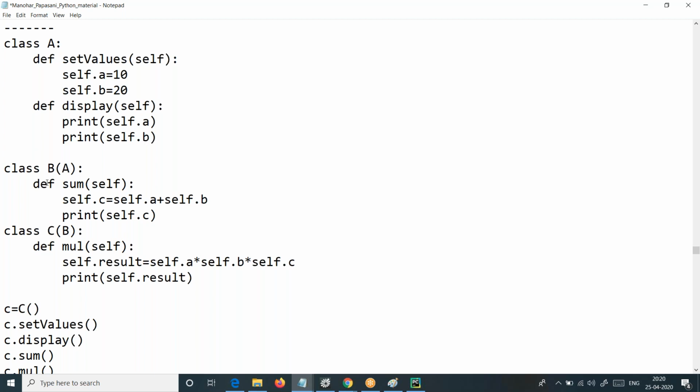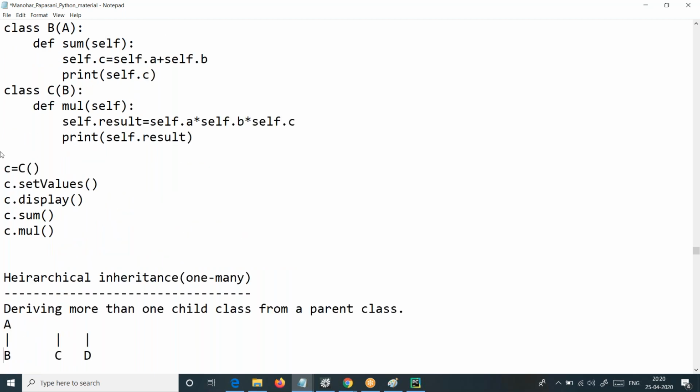Now C has access to properties of B as well as A. Now if you see, A and B we are accessing from class A, and this C from class B, and we are finding the sum here and the product here in the C class, and we are printing the result. Now I have created an object for C and try to call all the methods from class A to C. So first you should call set values. Display is optional. If you don't call display, nothing happens. But sum is mandatory, and then you have to do multiplication.